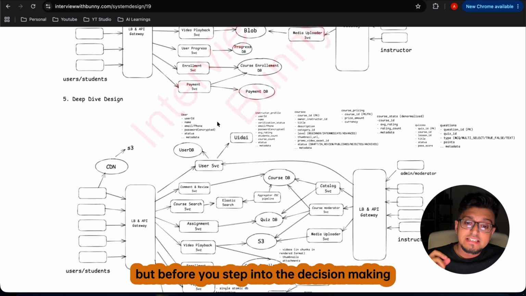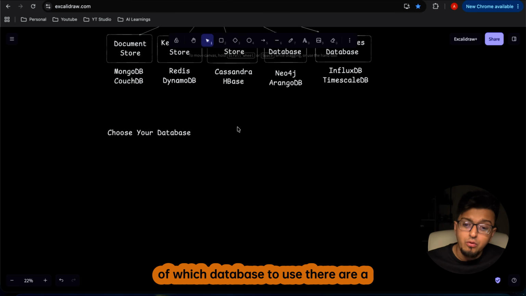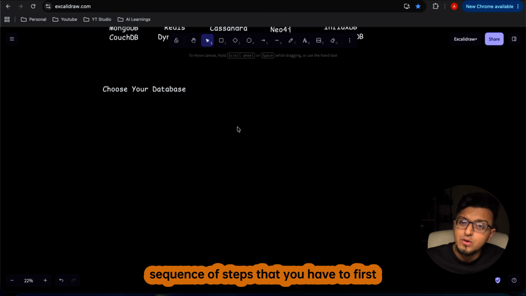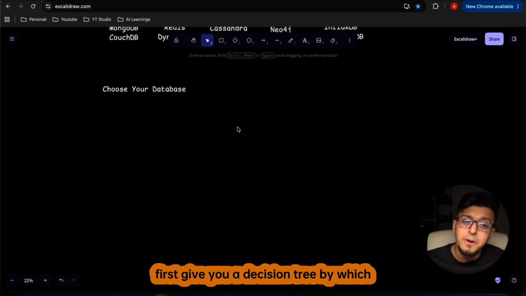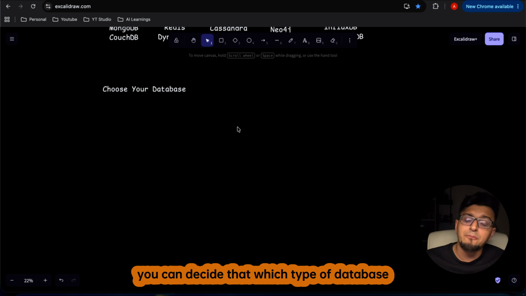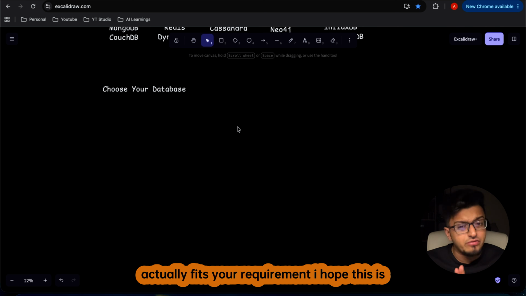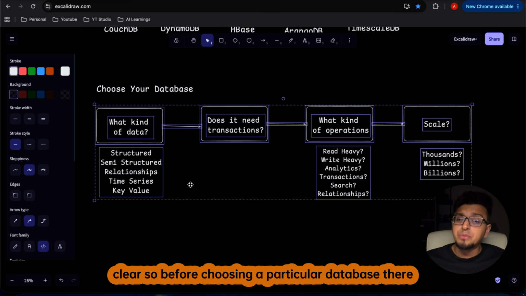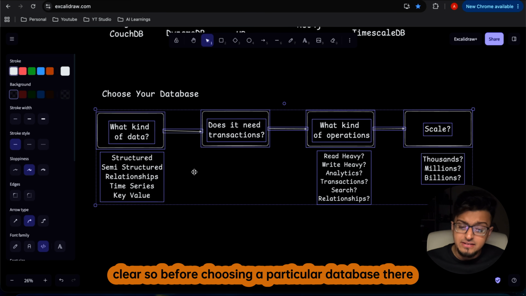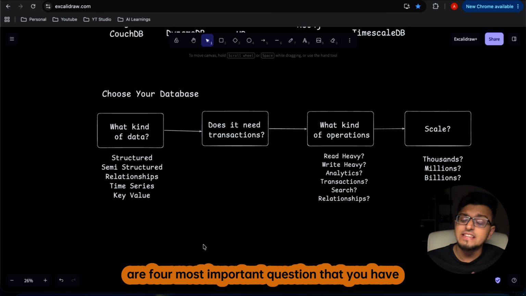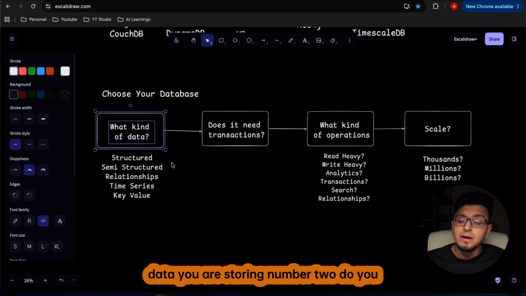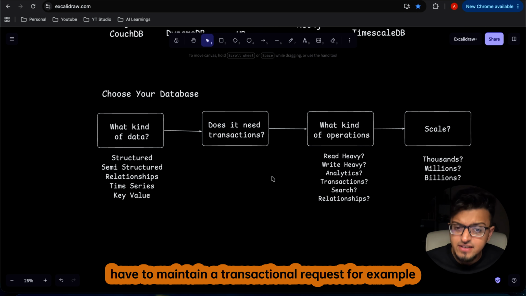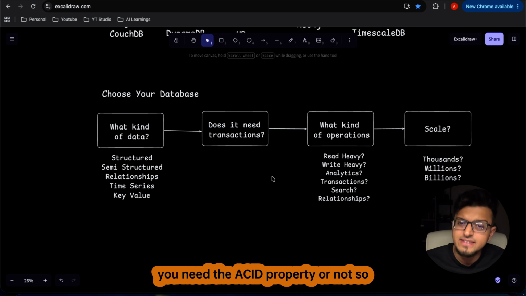But before you step into deciding which database to use, there is a sequence of steps that you have to first follow. So let me first give you a decision tree by which you can decide which type of database actually fits your requirement. Before choosing a particular database, there are four most important questions that you have to ask yourself. Number one, what kind of data are you storing? Number two, do you have to maintain transactional requests? For example, do you need the ACID property or not?